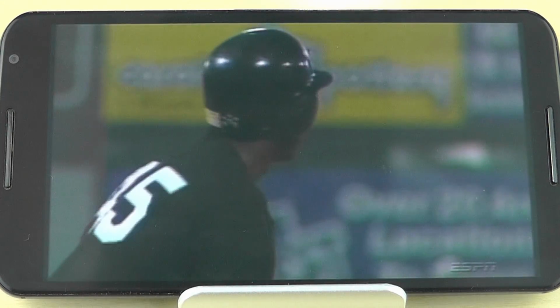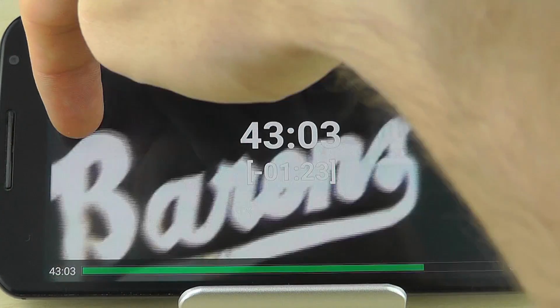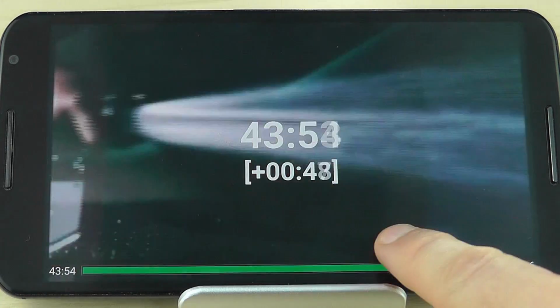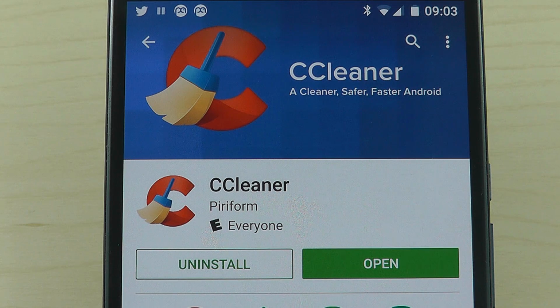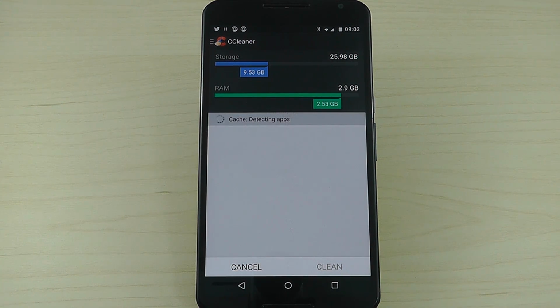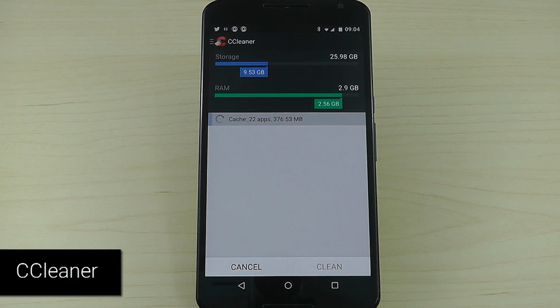MX Player does all the other basic video playing stuff, but like Advanced Task Manager, it's this one feature that trumps everything else. As for an Android optimizing and cleaning app, I choose CCleaner because I've used the same program on my PC for many years to keep it safe and fast, so the developers have some respectable pedigree.